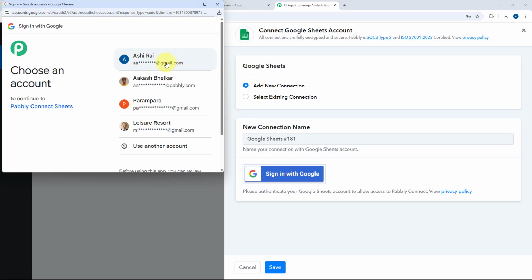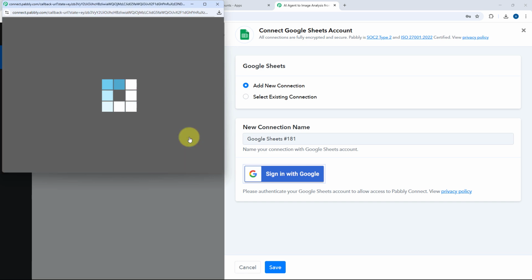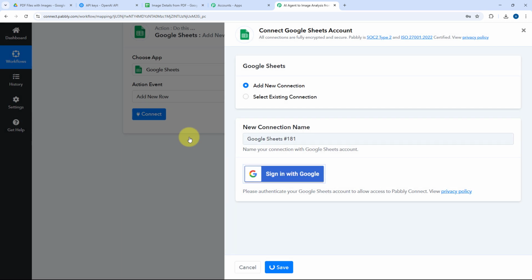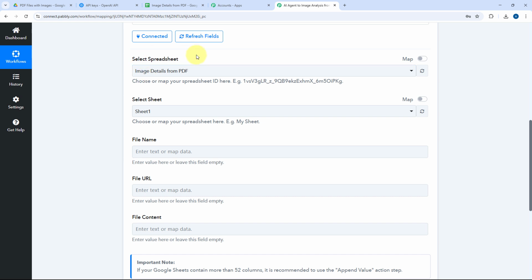Then after that, select your Google Sheets account. Then we will just scroll down and click on Continue. And as we click on Continue, we will see our Google Sheets account will get connected with Pabbly Connect. After making the connection, it is asking us to select the spreadsheet, that in which spreadsheet of our Google Sheets account we want to add this data.